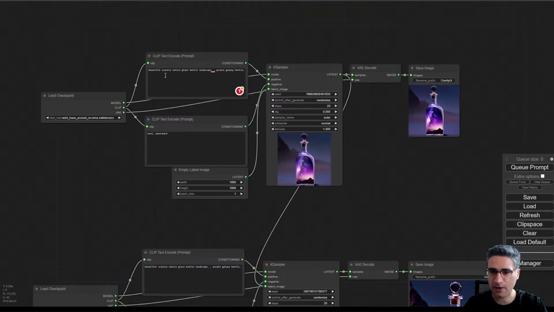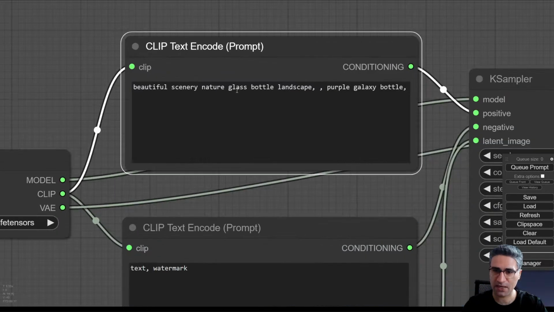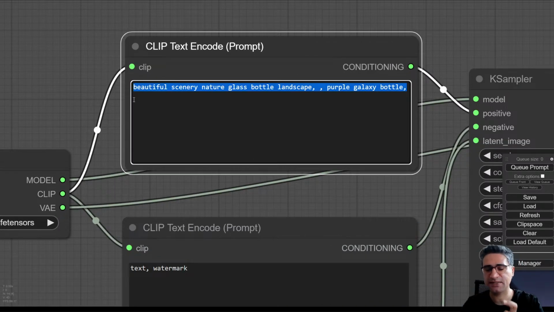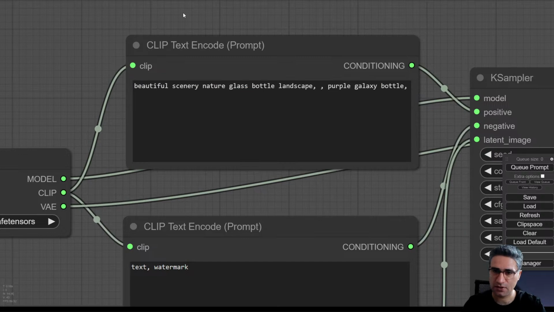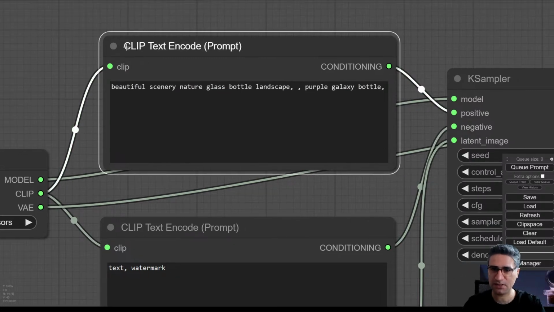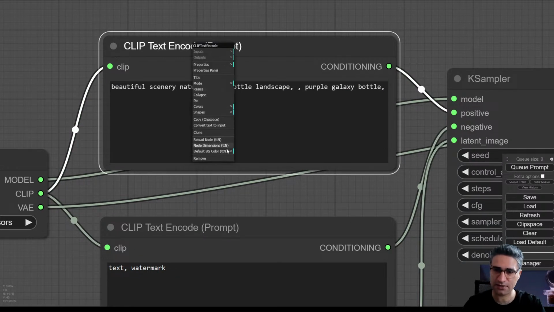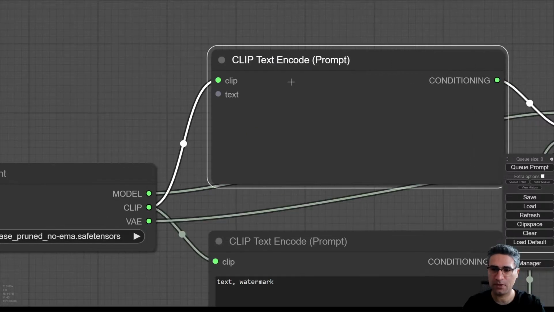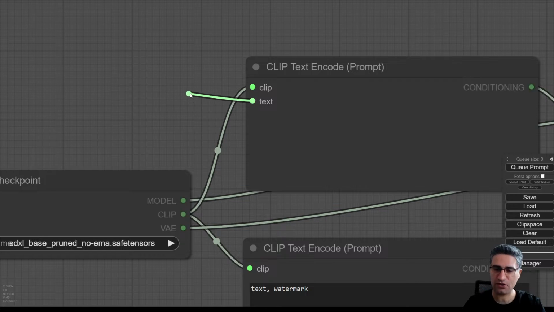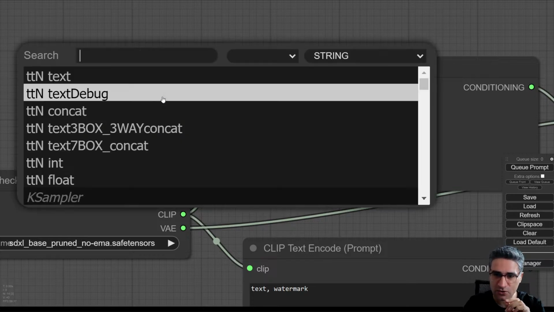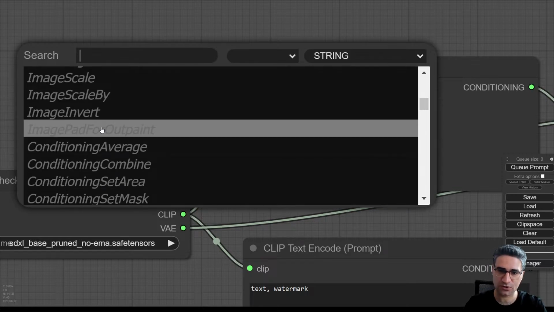Okay, so let me make this text and send them to an external node. How can we do that? Here is the clip text encode. Right click on that and select convert text to input. Now you can't see any text in clip text encode, and you can click on the text, drag the mouse, and here you can do a search.